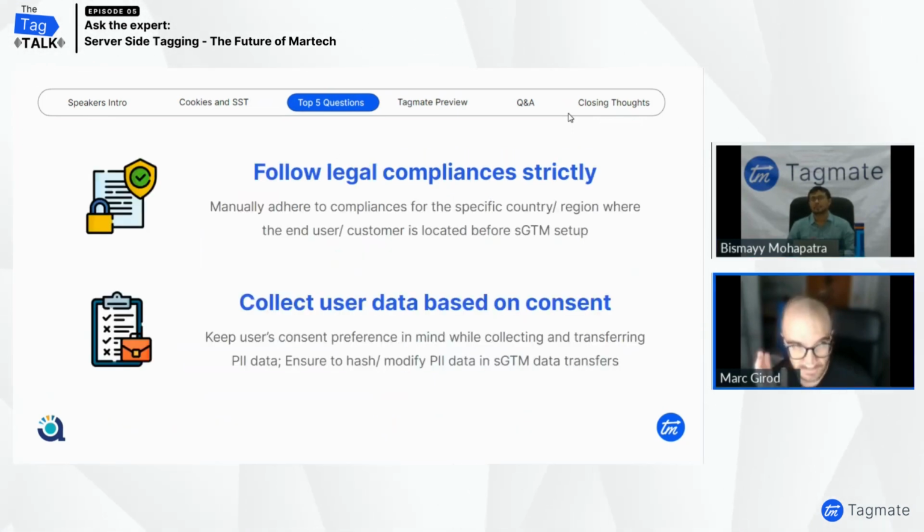So that said, don't use server side as a magical bullet that will make everything compliant. If you operate in a country, you need to follow the legislation of that country, and it could be complex. So you may need to work with a legal expert to be advised.